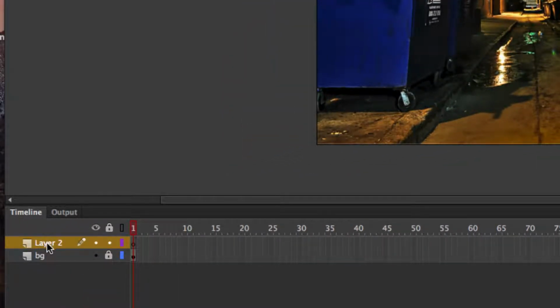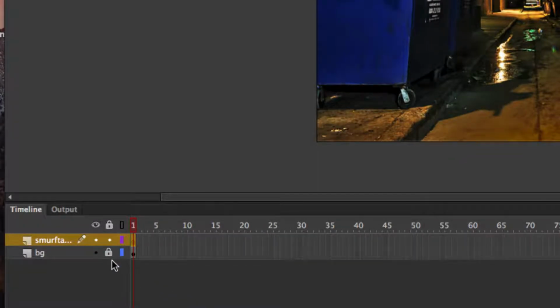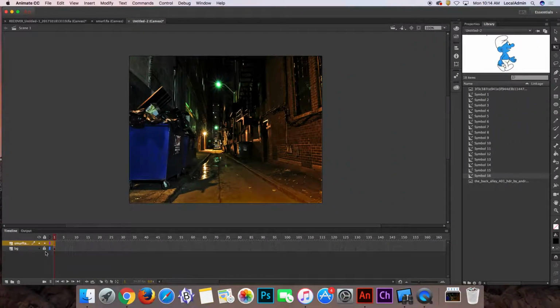So layer 2, we'll go ahead and call this Smurf Walk, or Smurf-tastic Walk. I love it. Has anyone ever had Smurf cereal before? When the first Smurf movie came out, they made a Smurf cereal. And you think, does anyone like Fruity Pebbles? I love Fruity Pebbles. But Smurf cereal puts Fruity Pebbles to shame.